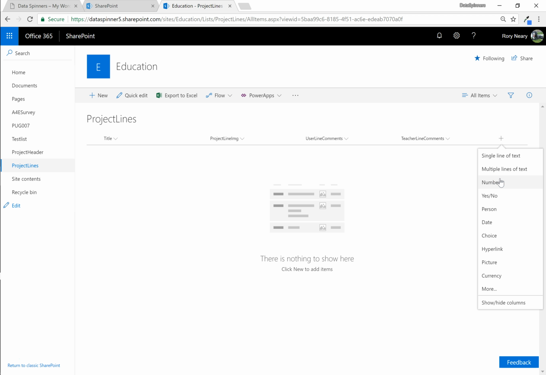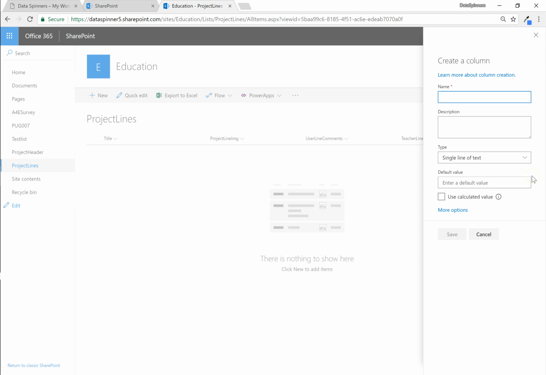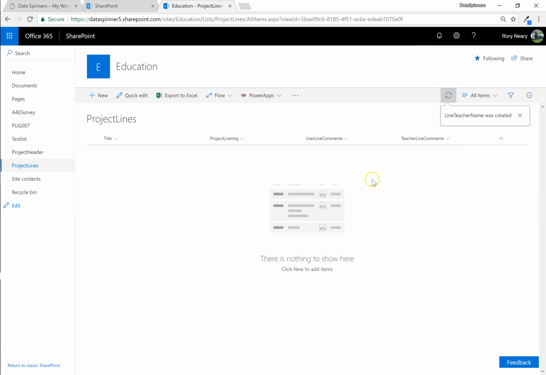So I'm going to go. Now have a look at this. So we'll go with single line of text, teacher name line. That's a terrible field name, but line teacher name, something like that. Go with that. Okay.